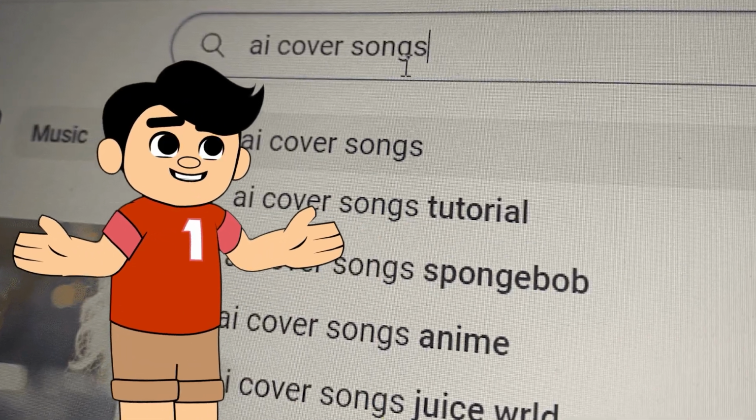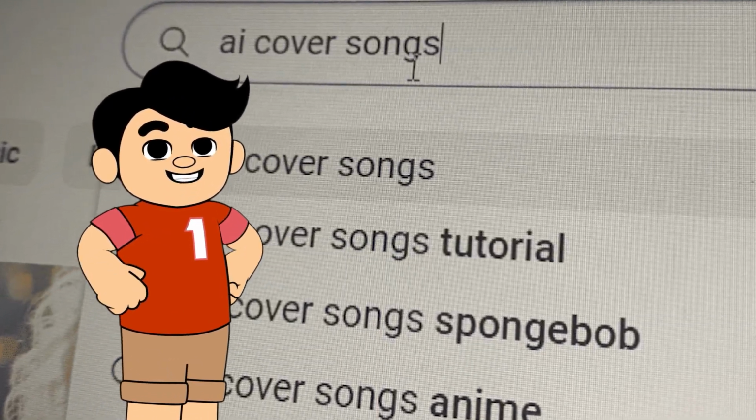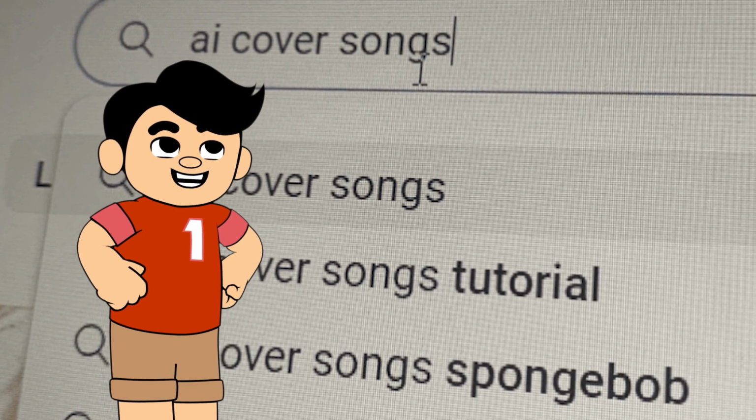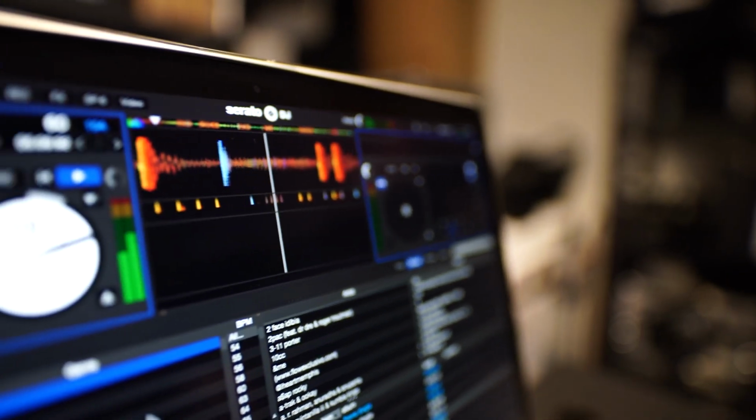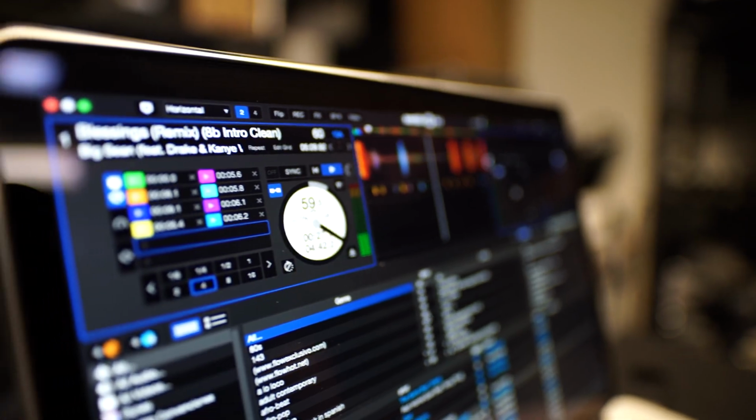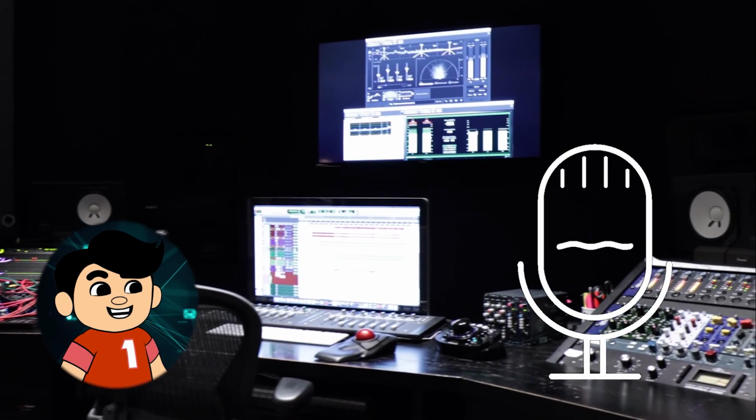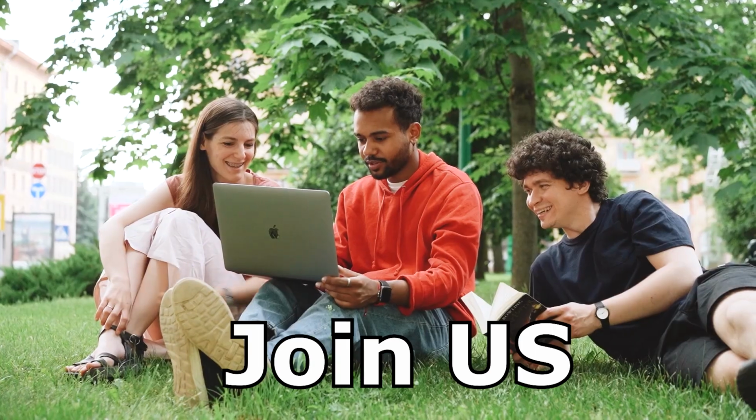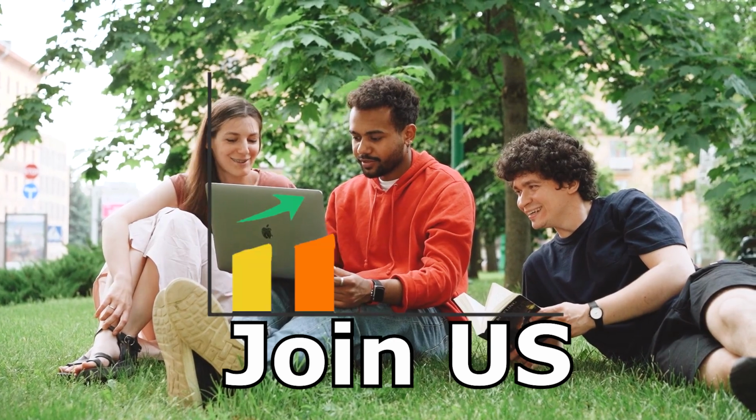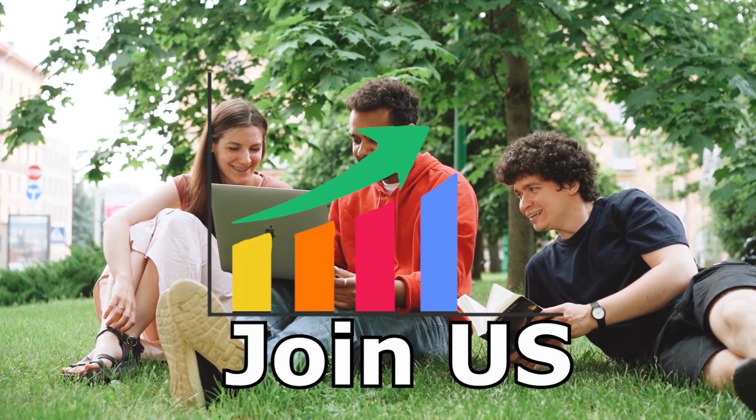Here, we dive deep into fascinating topics like crafting AI cover songs that redefine creativity, exploring the intricate process of generating AI-generated music compositions, and mastering the art of creating lifelike AI voices. Join us as we blend technology with artistry to push the boundaries of what's possible with AI and music.